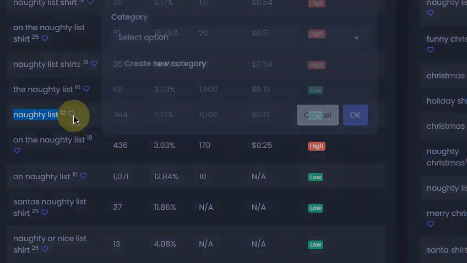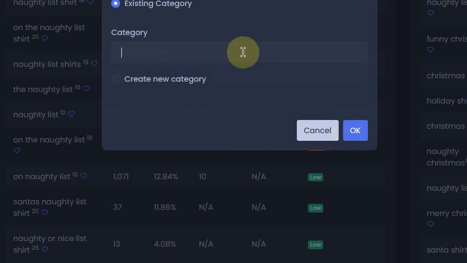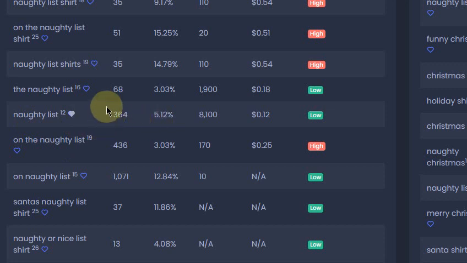I'm also going to favorite this, so let me just favorite this one moment. We'll put that under my favorites. So Naughty List, it's not the highest search volume in Etsy, but it's got a high search volume in Google, and it's got a higher search volume in Etsy. The click-through rate is very low at 5%, but if you can get low competition and a little bit higher search volume, that is definitely something that I would try to use.